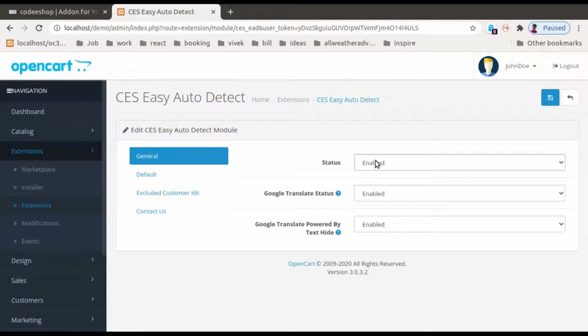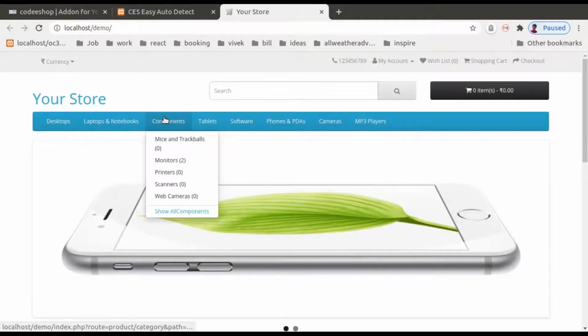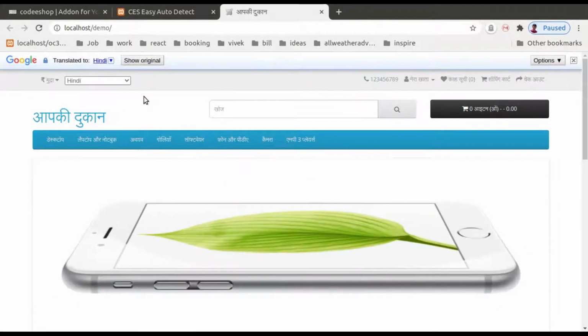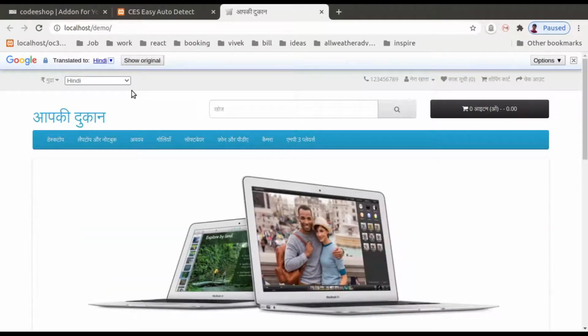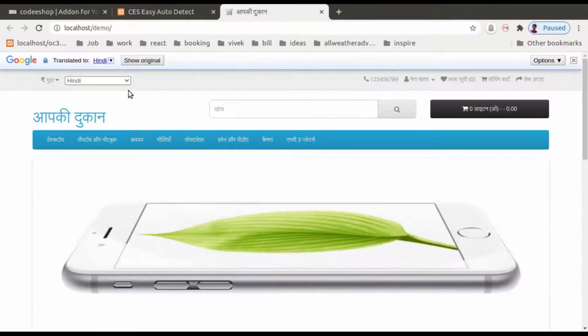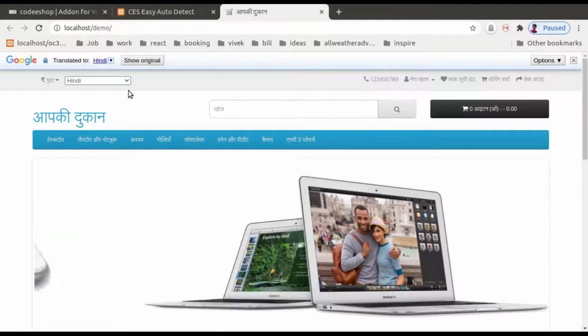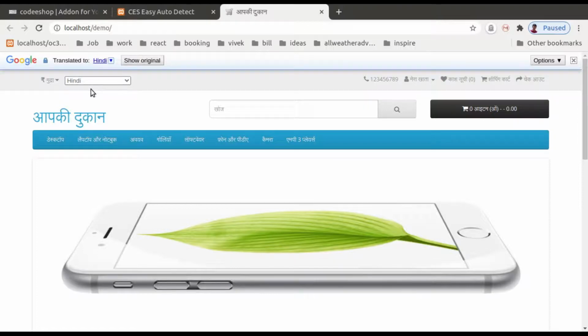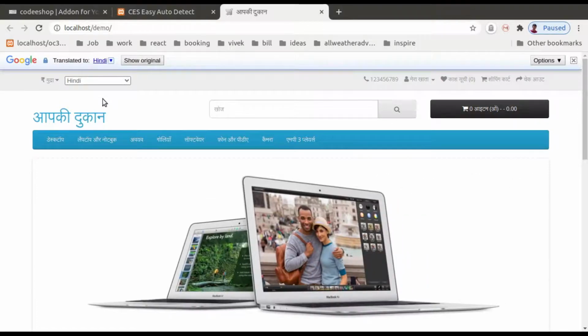The other option is Google Translate status. By enabling this option, in the front end you can see the Google Translate feature that is provided by Google only. As you can see here, I have already enabled it, so it is automatically converting to my language, and the local language here is Hindi. So by using this module, it is directly converting to the local language or the language preferred in India.